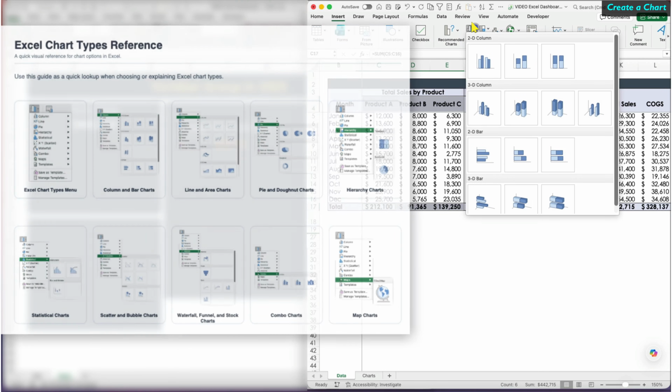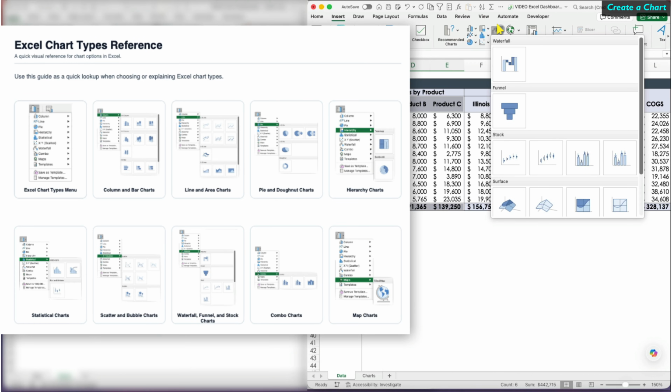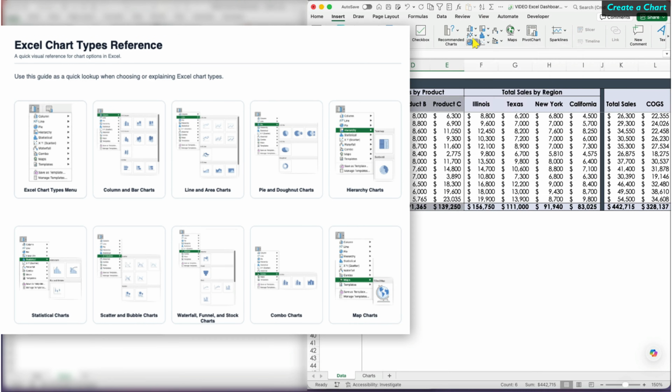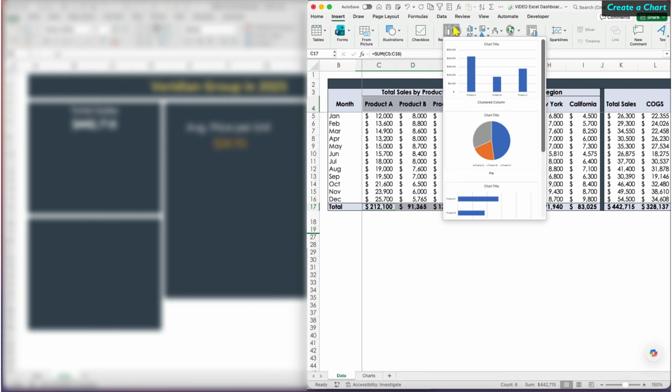You can also look through all the chart type options such as column, waterfall, funnel, line, pie, scatter, combo, and the different variations of each. Don't worry about picking the best chart right now. You can always change the chart type later. I will use the recommended pie chart.